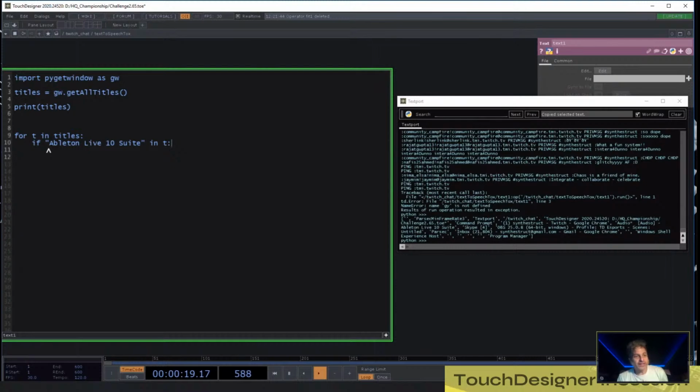Okay, so in that if, when we find it, what we're going to have to do is store the current window, because we're going to want to just flash onto Ableton and flash back. So let's first grab the current window before we change the window. So current window equals gw.getActiveWindow. That's the name of the function that gives you the currently active window. And it's a function again, so parentheses. Got it.